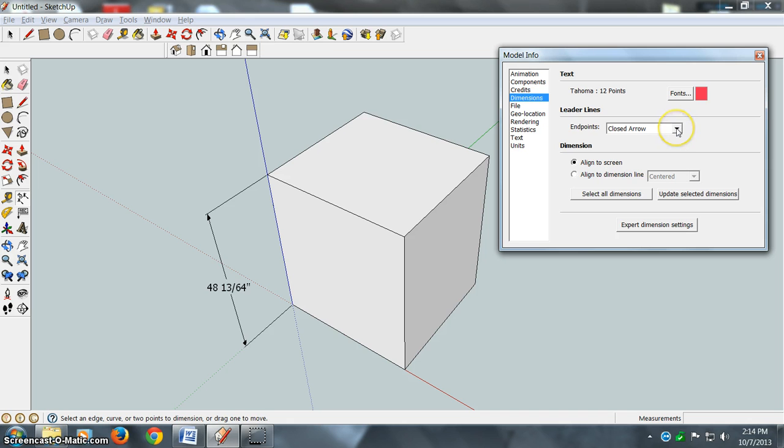Now let's see, so we changed the color. Let's also go ahead and change the arrow type. Let's go to closed arrow. Well, let's see what a slash looks like. So we'll take that, and then let's do another dimension, and let's do here. So now you can see where now the dimensional lines are red and also the text is red.